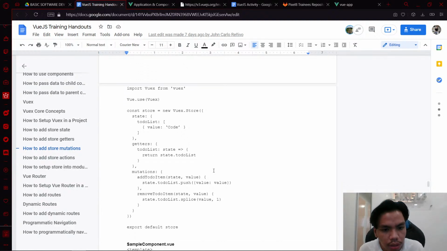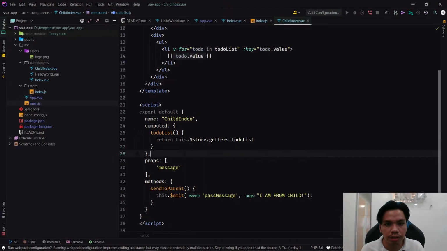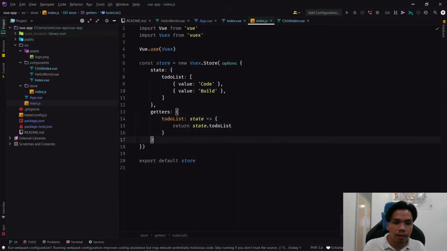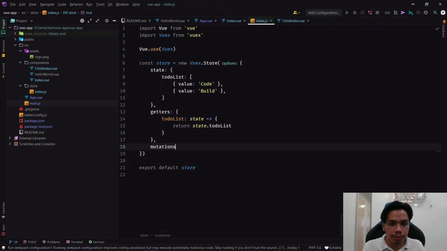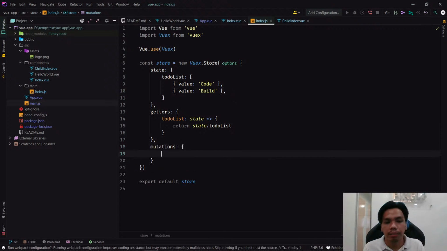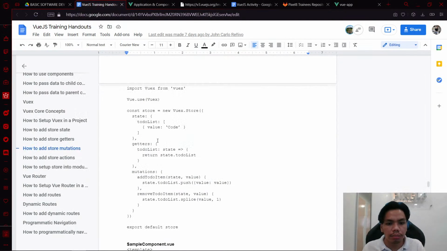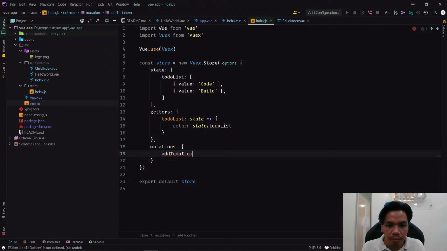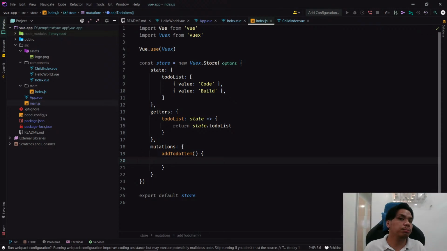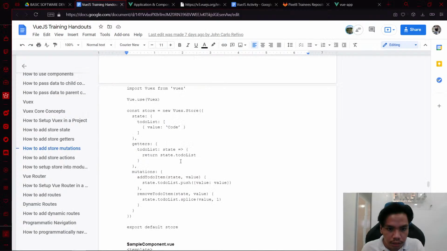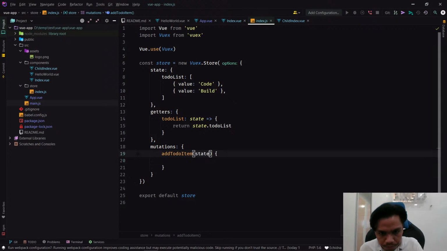So in that case, we're going to create two mutations. Going back here, we're going to create mutations like this one, right? For the mutations, we need to add and then remove, right? So let's name this addToDoItem, something like that. The parameters for the mutations are the state itself and the next value.